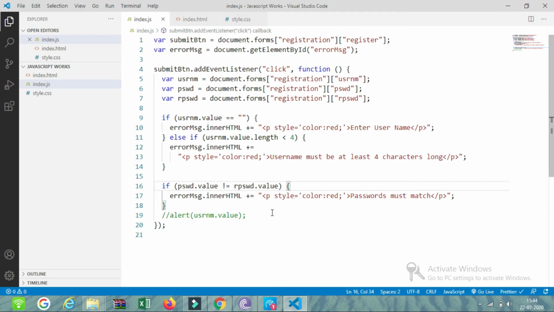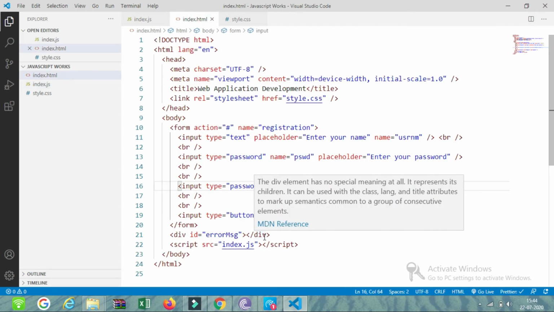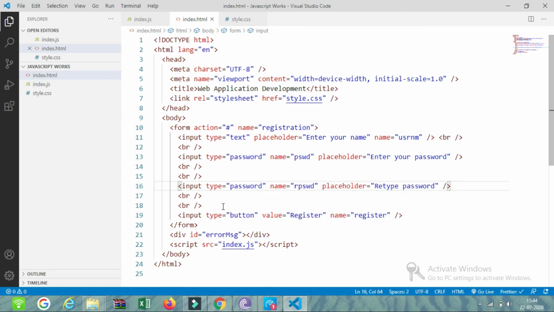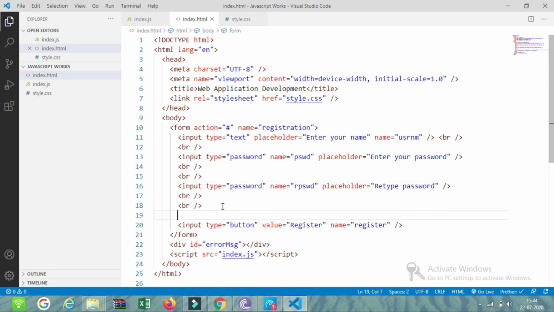Okay. Now we will check one more. We will proceed one more step ahead. That is, we will use a radio button, and we will check whether either of the radio buttons is pressed or not. Okay. For that purpose, I will first create a label, and within the label we can type gender.